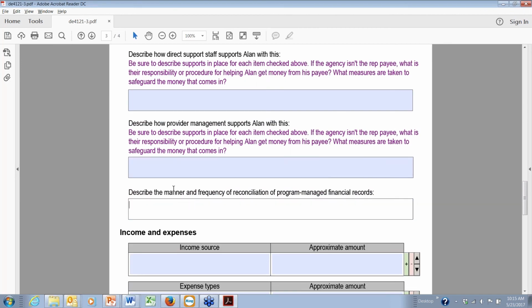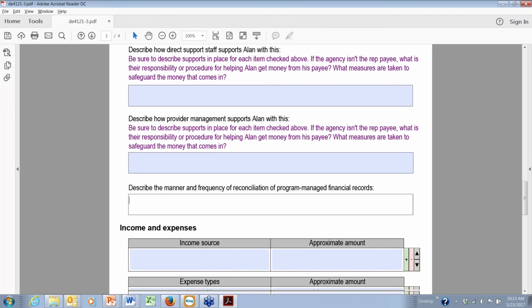And then describe the manner and frequency of reconciliation of program managed financial records. What oversight is in place? Who else helps look at or audit or review the records that you're doing to make sure that we're safeguarding the person's funds? So describe what procedures are in place for that.